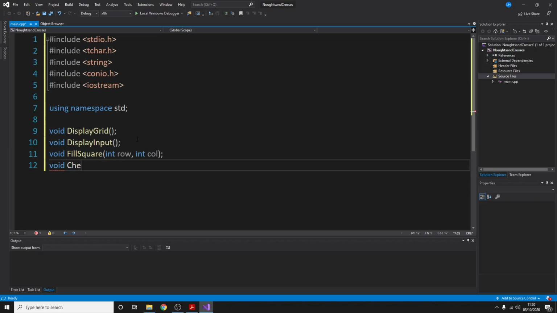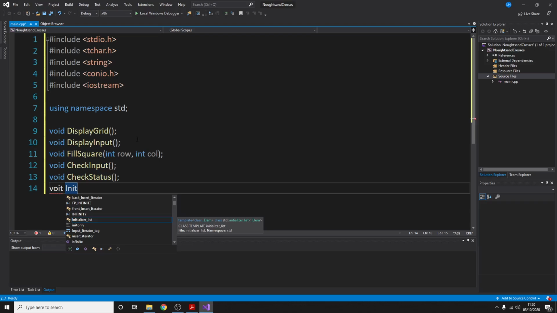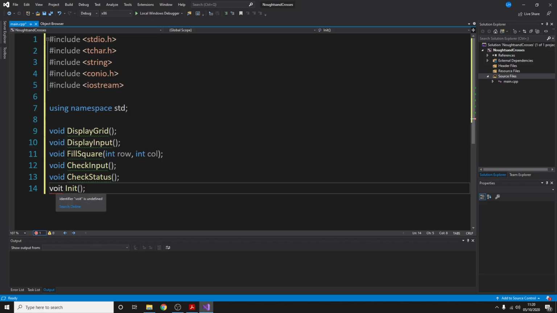We're going to have a void check input. We're going to have a void check status. And then we're going to have a void init, or initialize, as that means. Okay, like so. See, red underlined again. I noticed straight away, I just spelled that wrong.